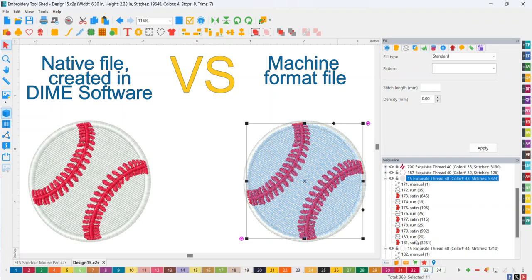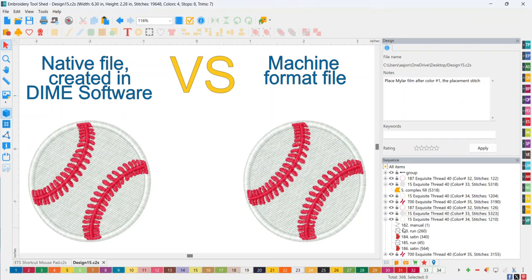It's a combination of runs and satin stitches because that's what the embroidery machine needs to see in order to stitch this file. The embroidery machine doesn't know what a complex fill is. Really, the embroidery machine just knows an X and Y coordinate to make each one of these stitches. So when you have a file that has been saved as your machine format, then it has less information in the file and only what the embroidery machine needs to see.